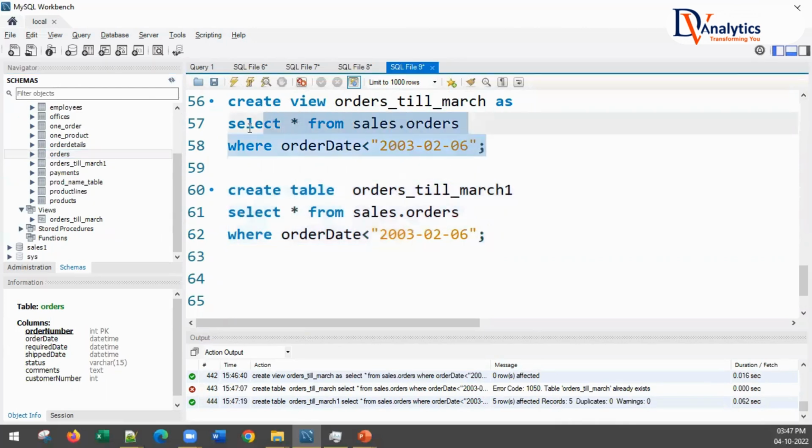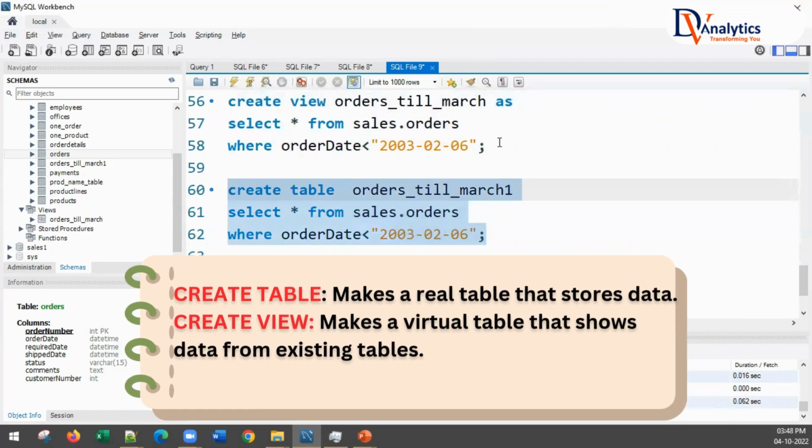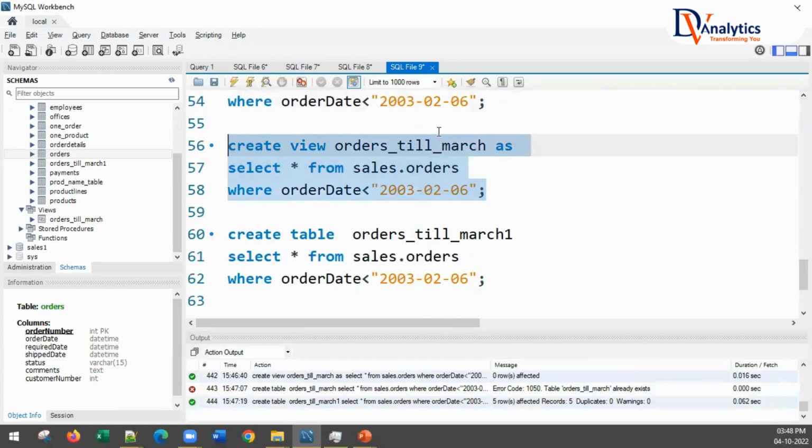The difference is when the underlying data gets updated, sales orders, the view will automatically get updated. Let us suppose the sales orders data gets updated, and a few more records before March are added. Then this table orders till March 1 will not get updated unless you execute this again. It's a physical table that is created, it occupies space, whereas this is a virtual table that is created out of a query.